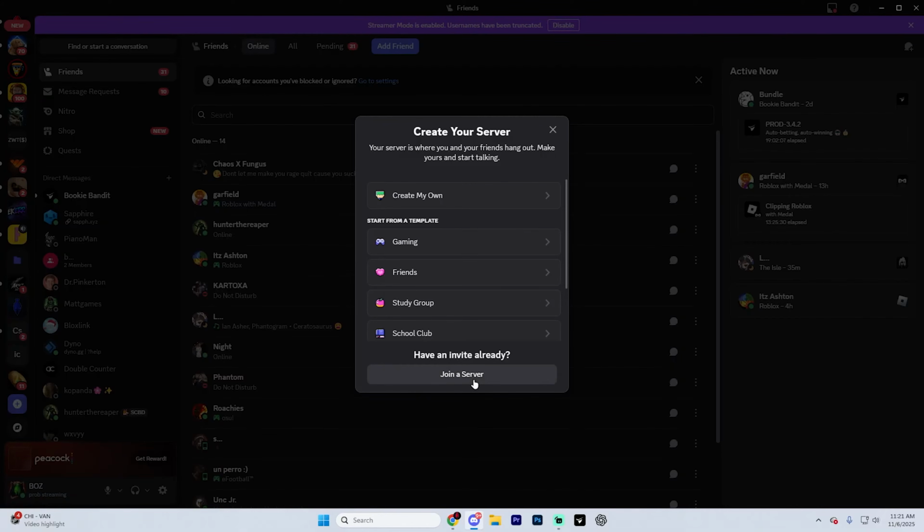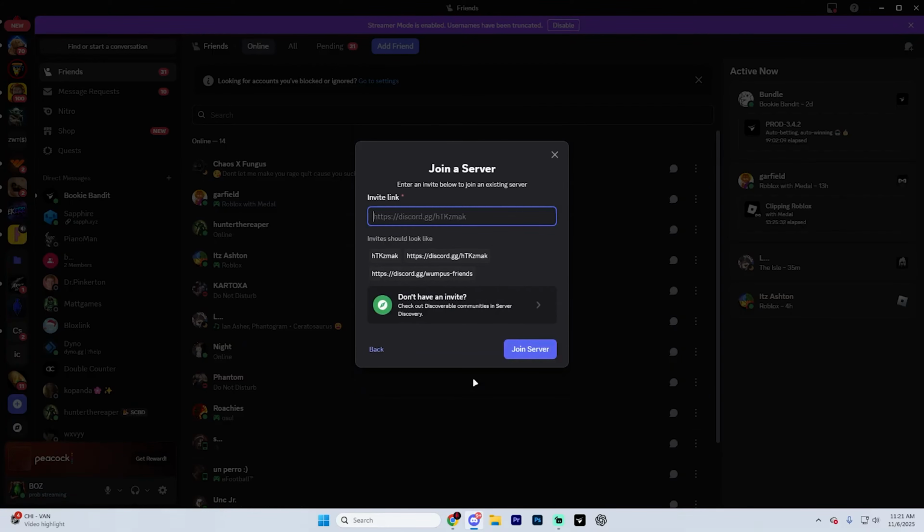Go ahead and choose join a server down at the very bottom. Now in this box where it says invite link, what you're going to want to type is the following, and that is UGVR, all caps, no spaces, just like this. If you spell this wrong, this is not going to work, so make sure you spell it exactly like this.